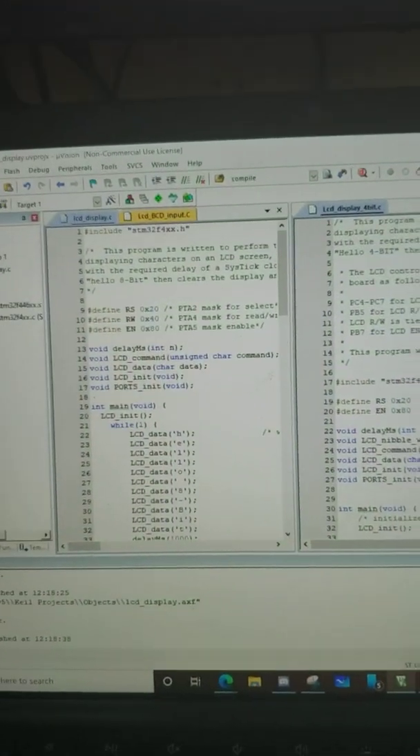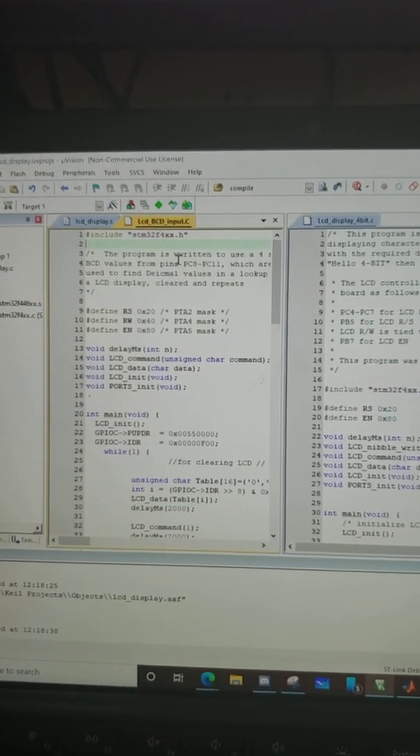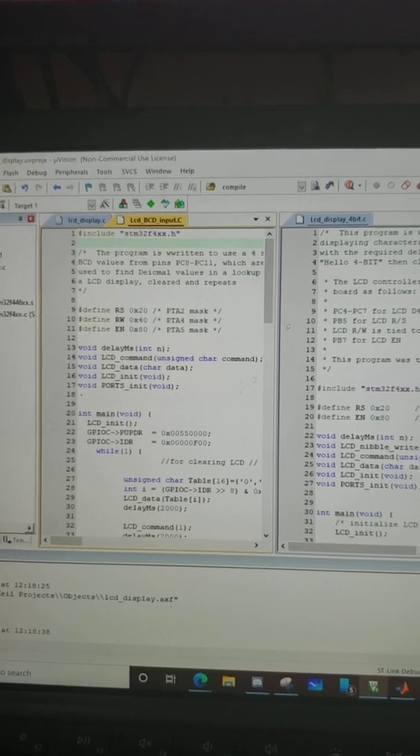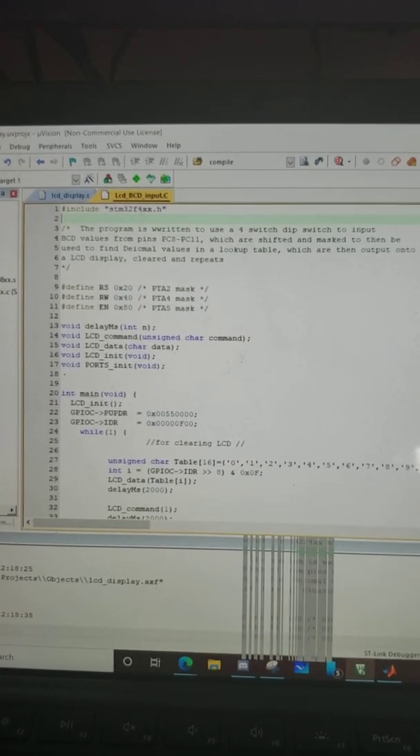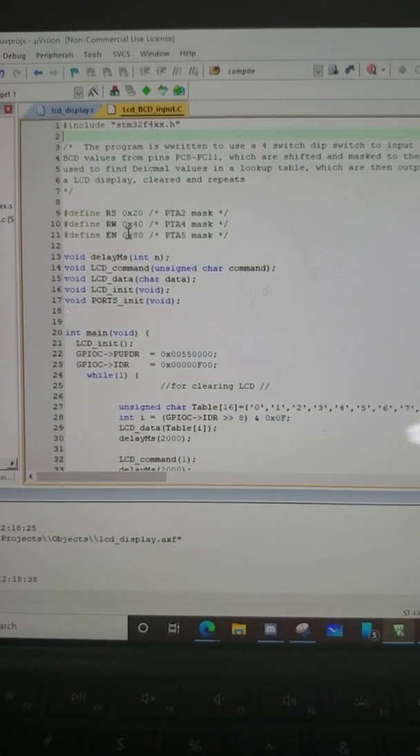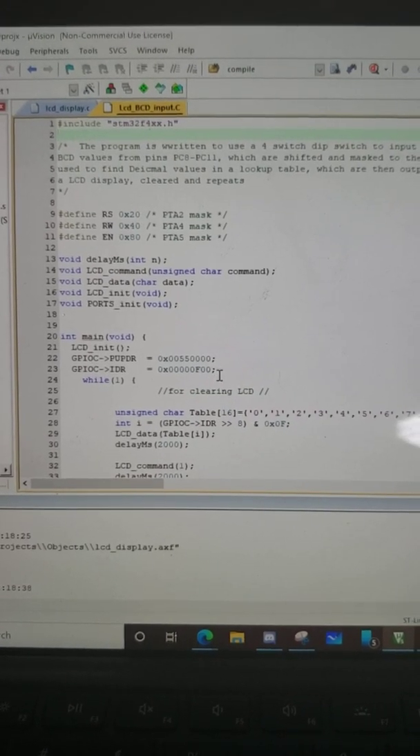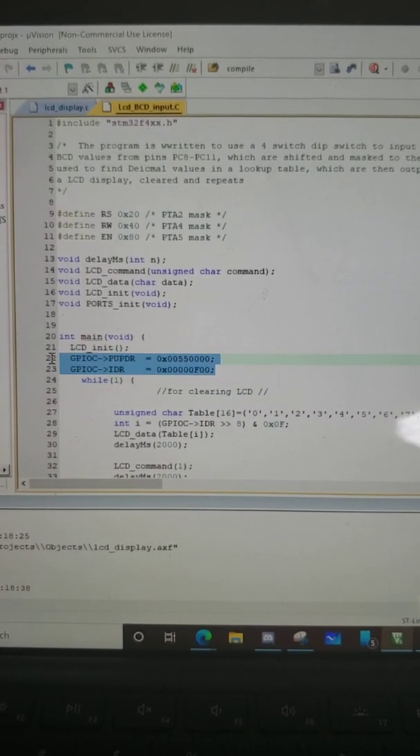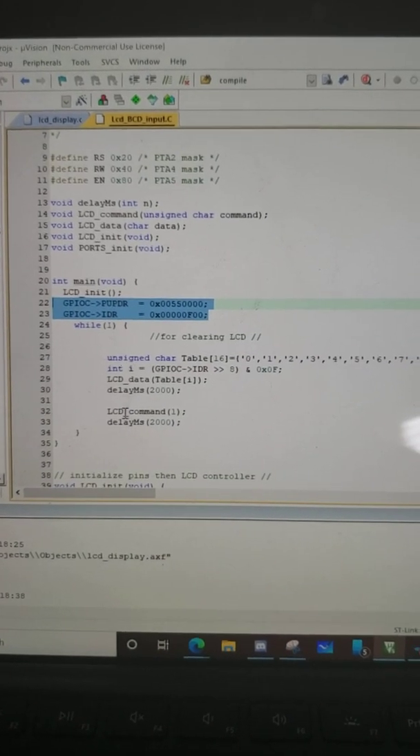So for this one, we're going to be using the LCD input. For this one, it's pretty simple compared to what we're using. We decided to use the 8-bit method rather than the 4-bit method. We still enabled and defined the same functions with the addition of initializing the GPIOC internal pull-up resistors as well as the input data registers.